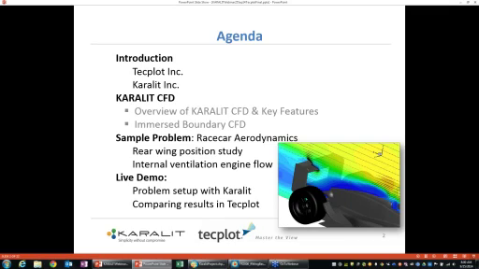I'll introduce TechPlot, the company. I'll introduce our speaker for today, and he will tell us a little bit more about KARALIT and their technology. We'll learn more about the immersed boundary CFD strategies. And then our problem for today will be looking at race car aerodynamics.